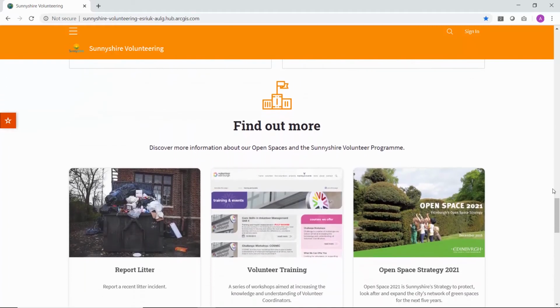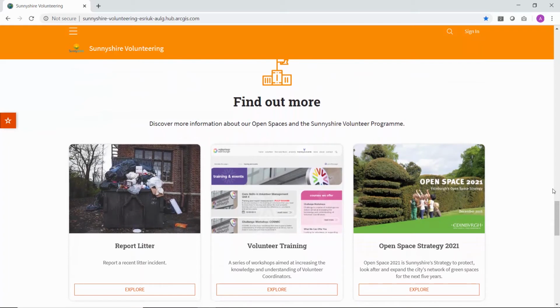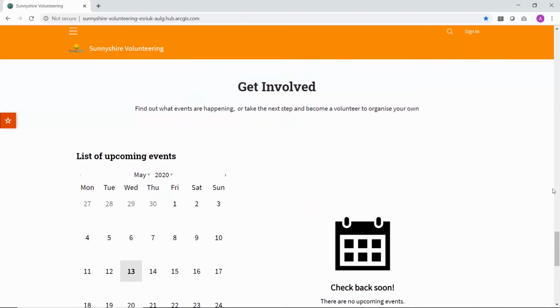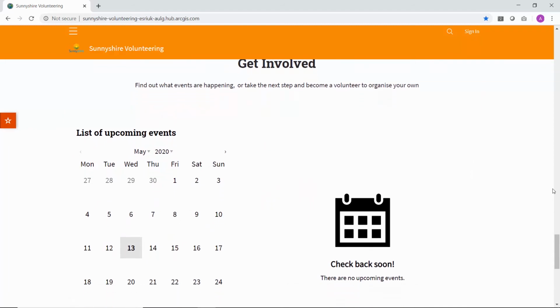And finally, I can find out more if I want to perhaps report litter on my latest walk, if I want to read a little bit more about volunteering and how I might be trained, or discovering the open space strategy for Sunnyside for 2021. Finally, there's a section on how I might get involved, which is currently blank, and also a calendar if there's any events going on near me at the moment.